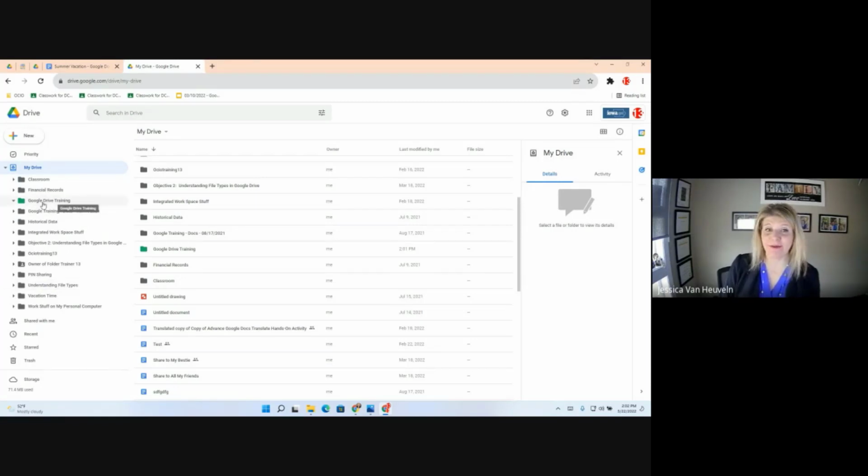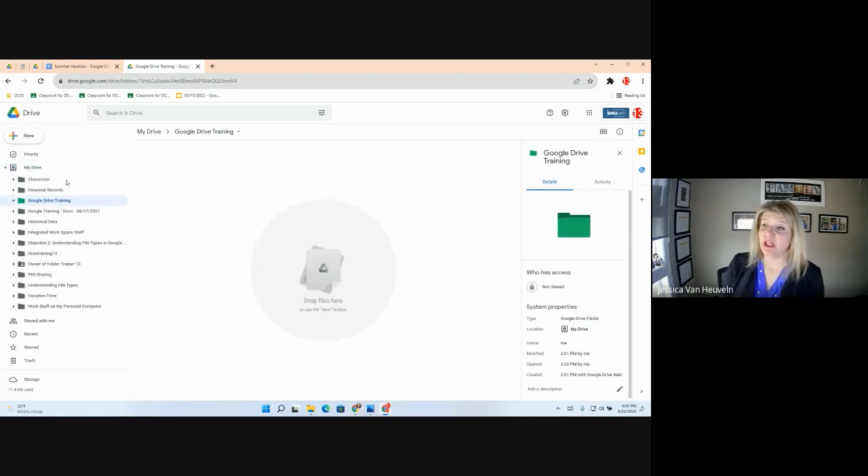Well, first thing, I probably should open up the Google Drive training folder. So I'm going to open the folder called Google Drive training folder. Now that I've opened the Google Drive training folder, look at the path. My Drive, Google Drive training. I now want to create a new folder inside here.